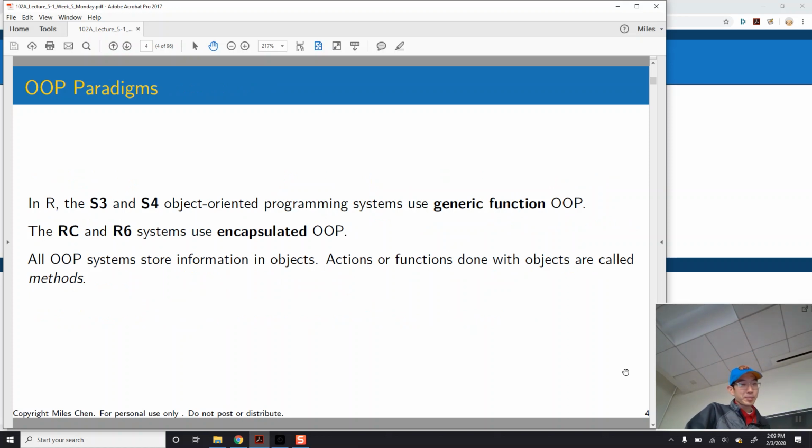All right. Okay, so there's a few different paradigms for object-oriented programming. In R, S3 and S4 use what we call the generic function object-oriented programming system. That is different from probably any object-oriented systems from other languages. If you used Python or C++ or Java, those are all going to be encapsulated object-oriented programming, okay? That was introduced in R relatively recently in reference classes, and R6 is kind of an improvement upon that. The whole concept is that you store your information in objects, and these objects are capable of doing actions or have functions associated with them. Those functions are called methods.